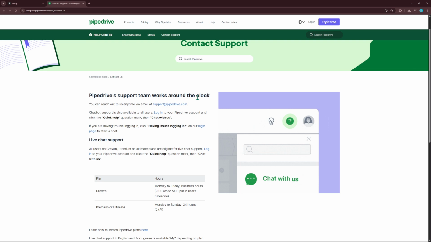That's it. Start on your homepage, open Quick Help, search for Delete Account, open Can I Delete My Account, then click Contact Support and submit your request.